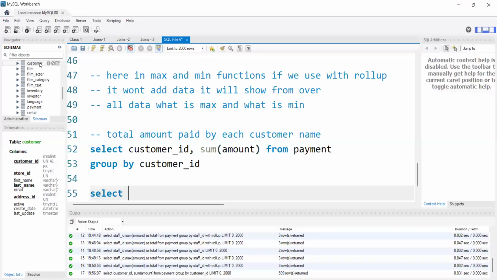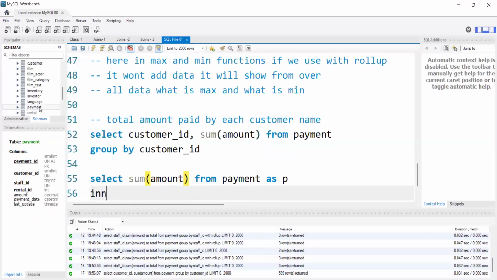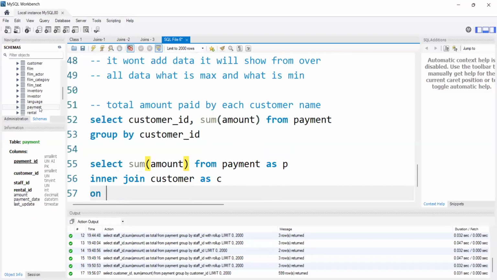So if I want to perform a join between the customer table and the payment table, and I want to show the sum of amount, how will we do it? Select sum of amount from payment as P inner join customer as C on P.customer_id is equal to C.customer_id. Group by customer name.